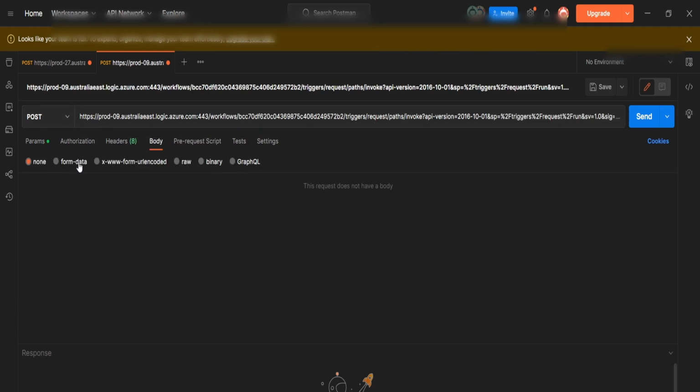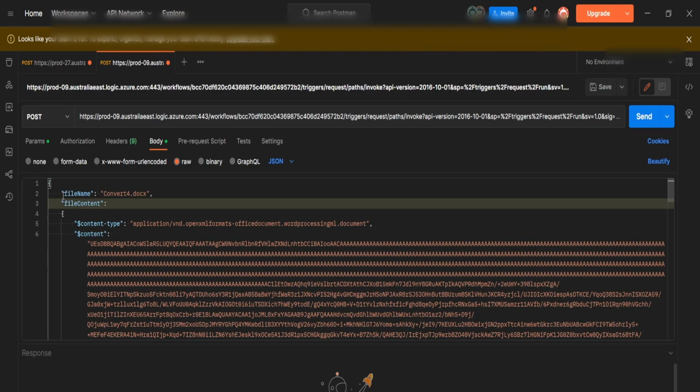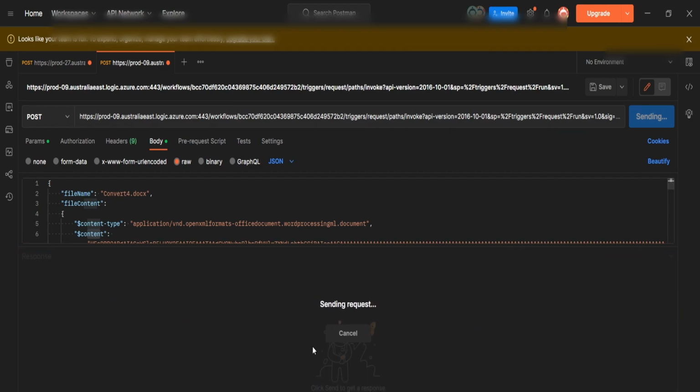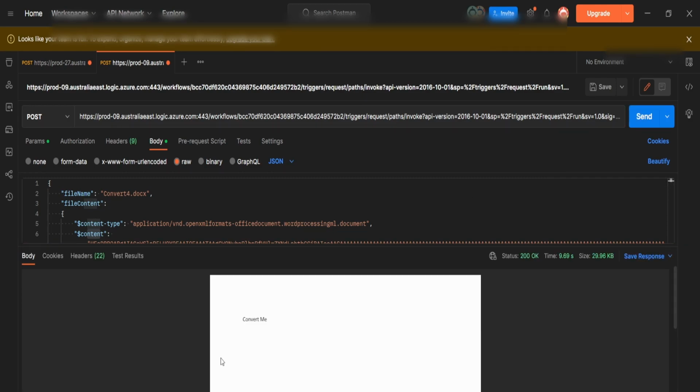For the body, this is going to be a raw JSON, and in the JSON I've put in the content that's expected. So we have the file name, we have the file content, and within the file content we have the huge content type that's required for a Word document, and then the actual base64 content of it. So now if we actually run this and let's wait for the response to see what happens, we can see that we actually did get a document in response.